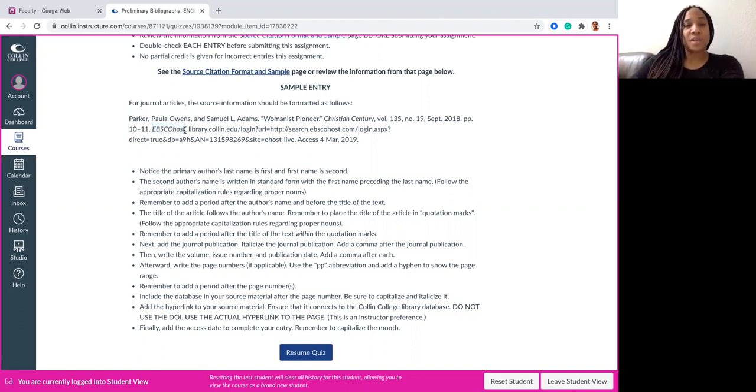Afterwards, there should be a comma, and then you should have your permalink, which is the hyperlink that links back to the Collin College database, right? So this is very important. The key thing that should be there is library.collin.edu, and the rest of the information will follow suit. So just paying attention to this one thing will let you know if you have a permalink or if you still have the regular hyperlink. All right. So you want to make sure that you have that detail.